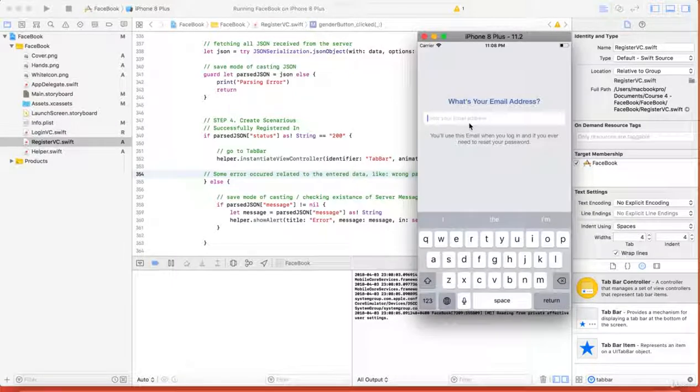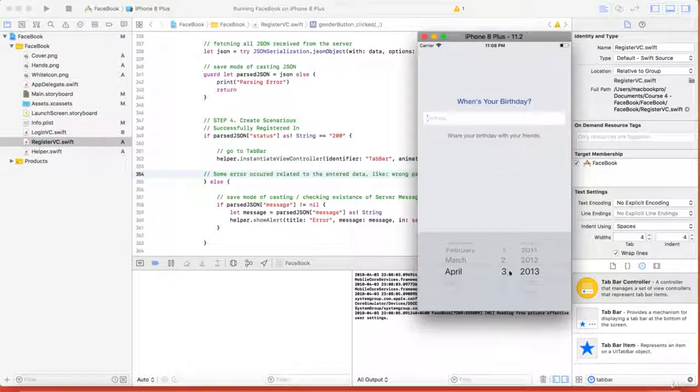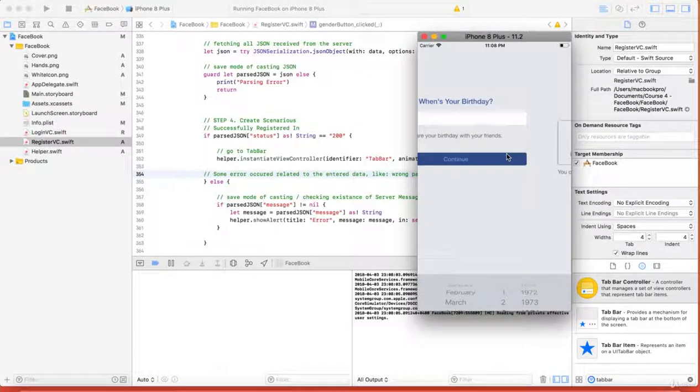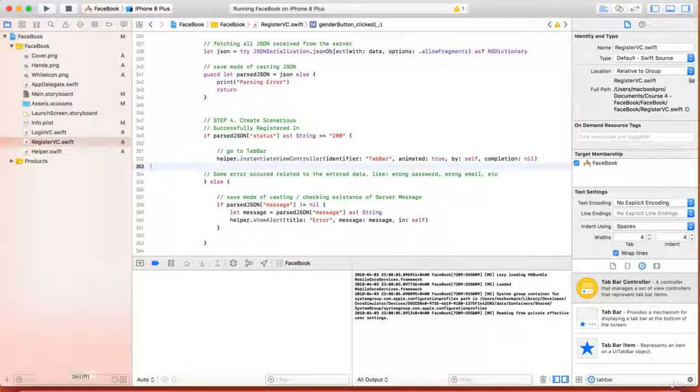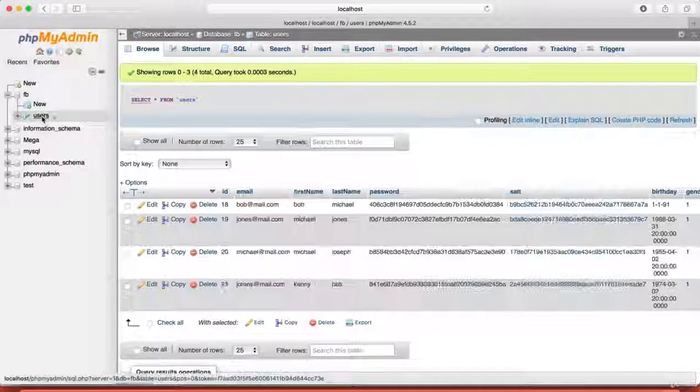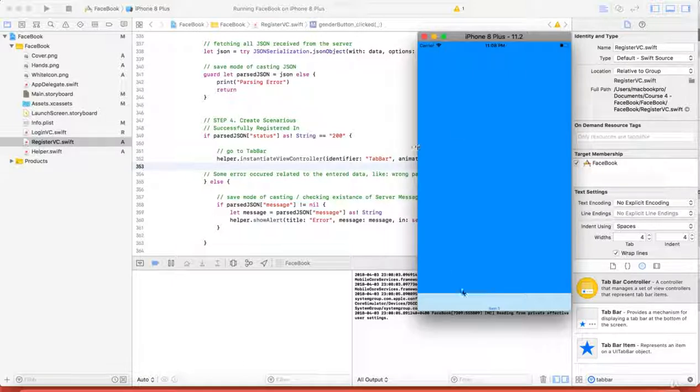Okay, so we can write here Kenny@mail.com, Kenny Bob, password 123456, any birthday, continue, mail. Excellent. So it has been presented very, very good. And when we check our database, we got these users registered. So that's really outstanding result, guys.